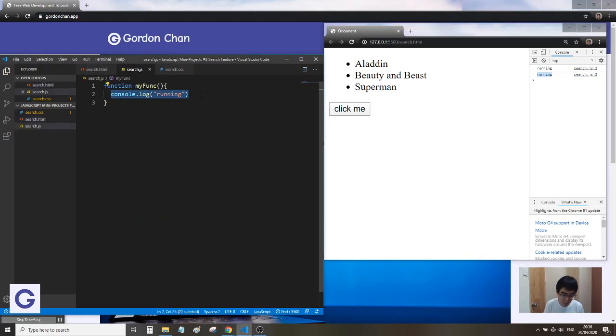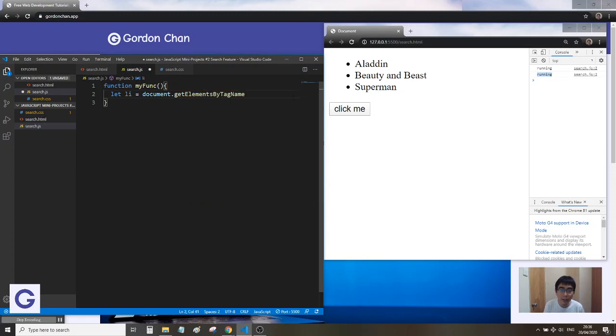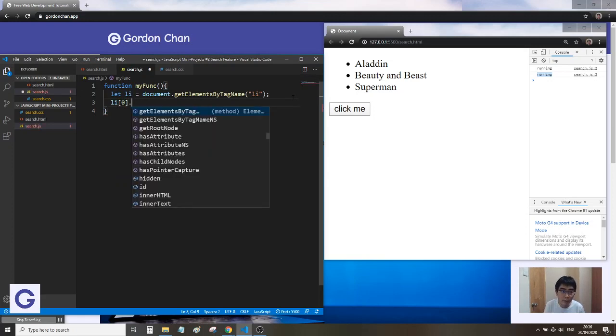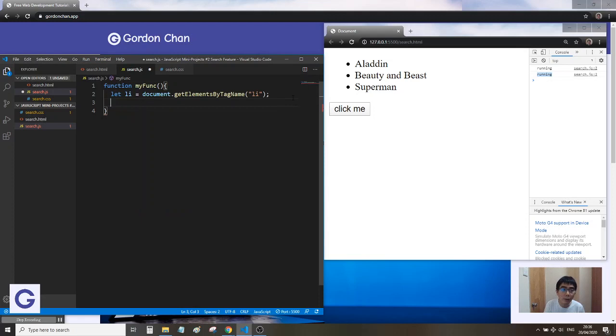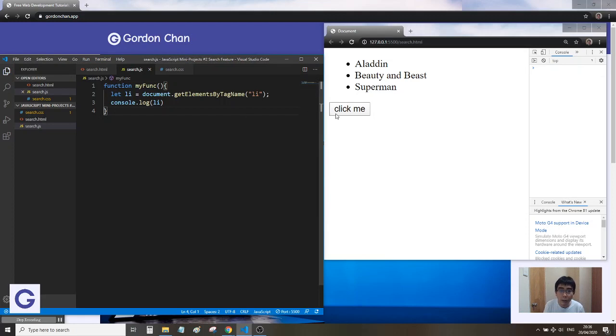So now we get the element, get elements by tag name, for example, the li. And then, for example, the first li. Okay, let us console log this li first and see what it is. This will be an HTML collection. If we click it, we see that this is an HTML collection, which means three li elements. So now we need to use the index to call it.